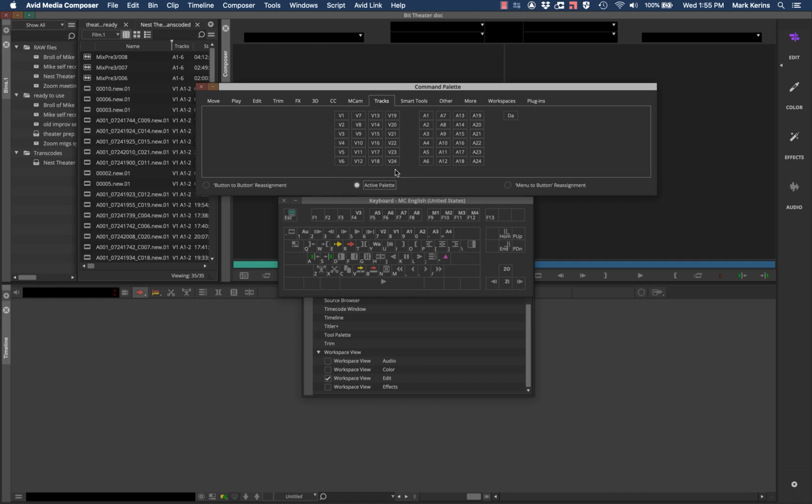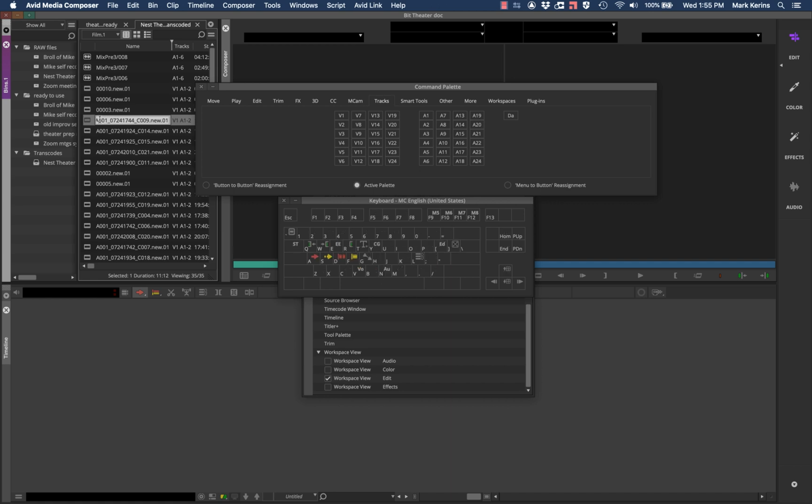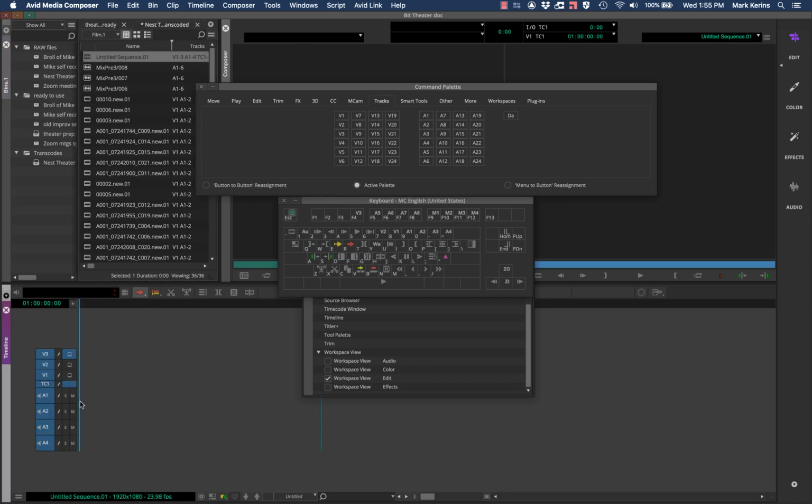The active palette actually makes these active buttons. So if I have this set and I click on one of these things, it will actually do whatever that button is. So if I click this here and I had a sequence up, it would toggle on and off V3. In fact, let's demonstrate that quick. I'll just make a new sequence in here. Okay, so there's a new sequence and I have this set on active palette. So if I push V3, you'll see down here it is toggling on and off the V3 on that.